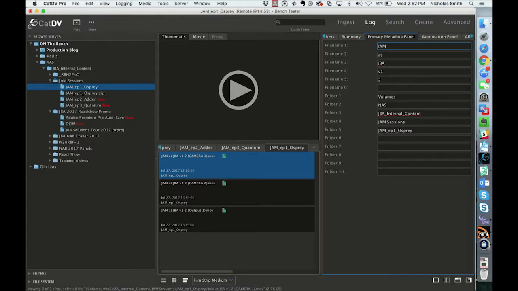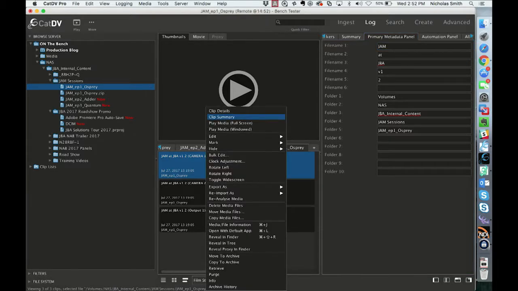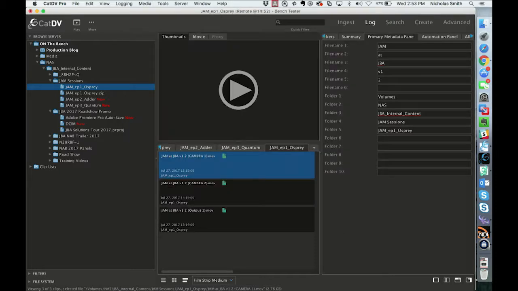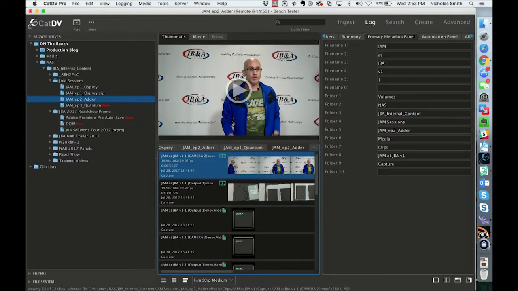So as we can see, we've got file name, and that file name was broken down. So if we look at the original file name and compare that, there it is right there. Jam-ep1-osprey, and we can see how that all floats in here. Let's go down to another one. Let's see some more. And there again, we've got the breakdown of the file names and the file paths.